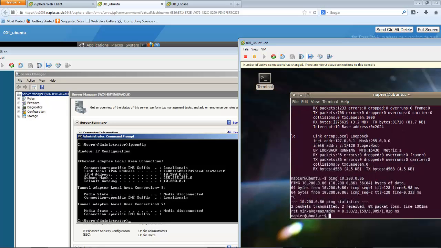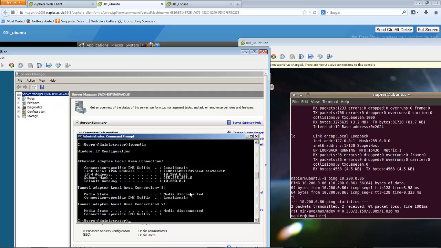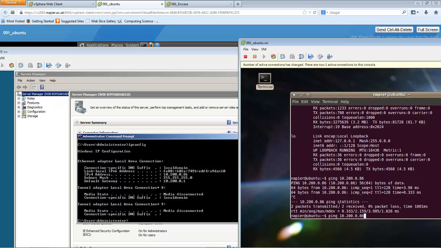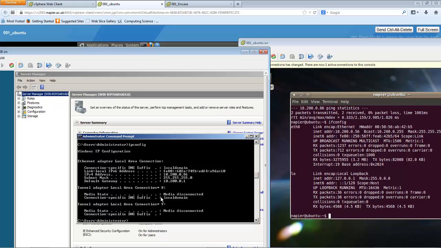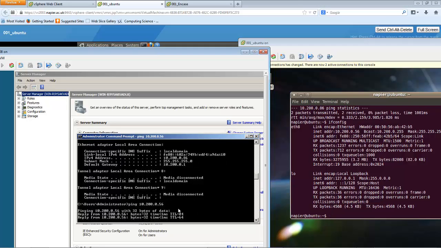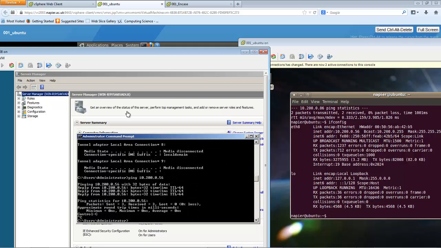Okay, sometimes you might not be connected and maybe there's a firewall set on the Windows machine, so just make sure that you disable that if you want to test ping. Okay, so let's see if we can ping from the Windows machine to the Linux one. So 10.200.0.56, and that's fine. Okay, then we have connectivity.